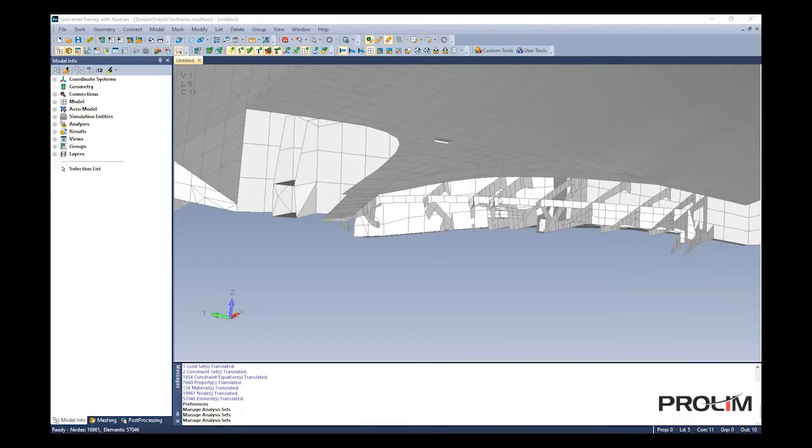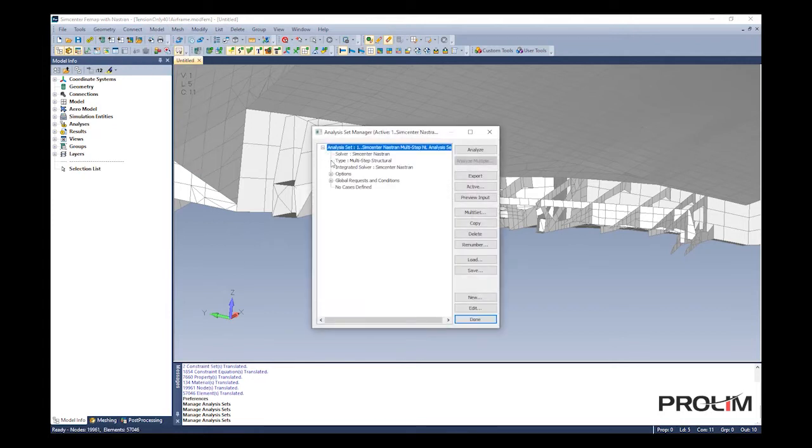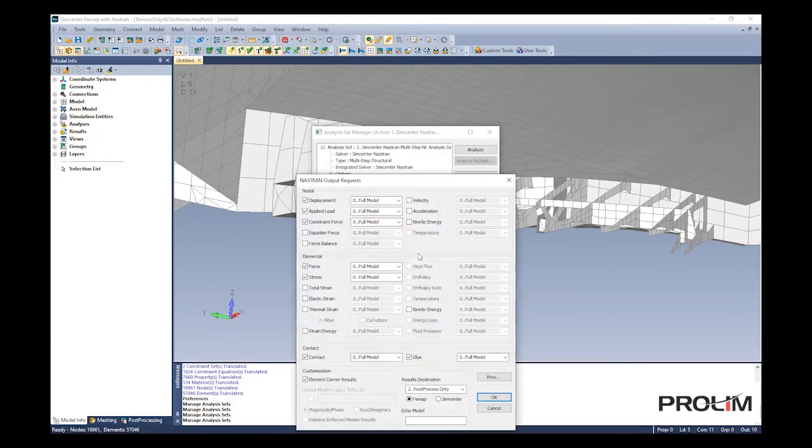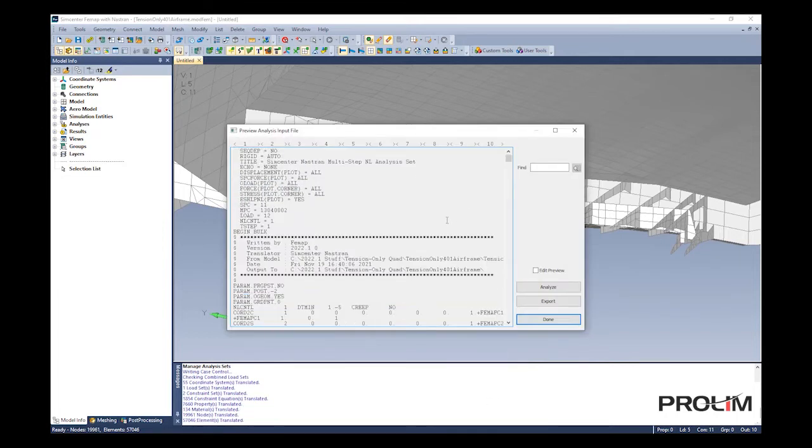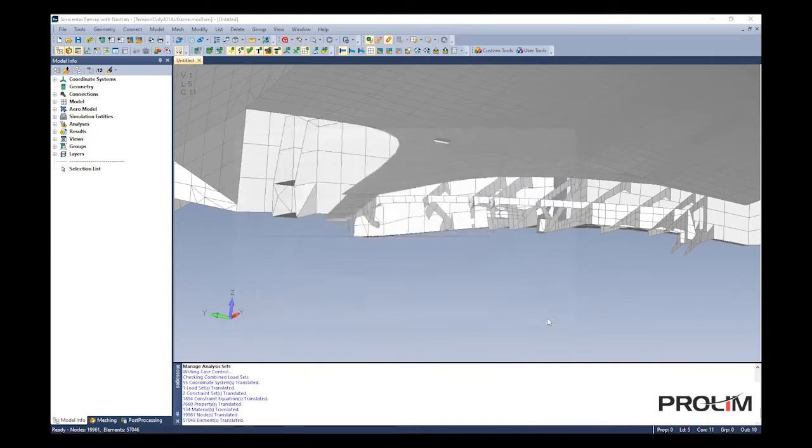To have FEMAP request output be placed into the OP2 file in this format, we will use the Analysis Set Manager, go to Output Requests, and once in the dialog box, simply select Simcenter under Results Destination, and that is all that is needed. Now Nastran knows to create the PARAM,POST,-2 entry in the input file.